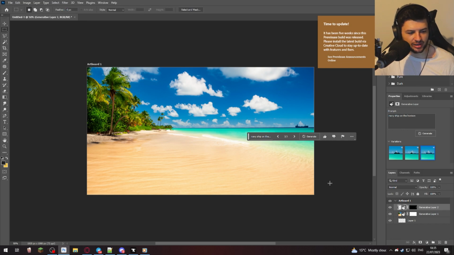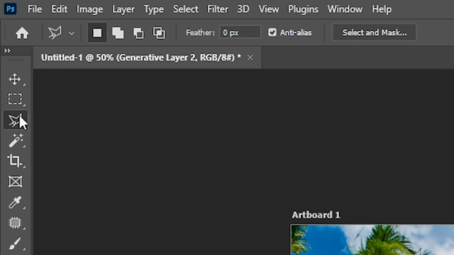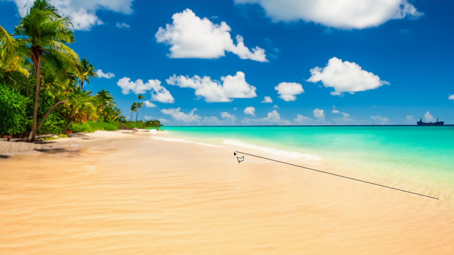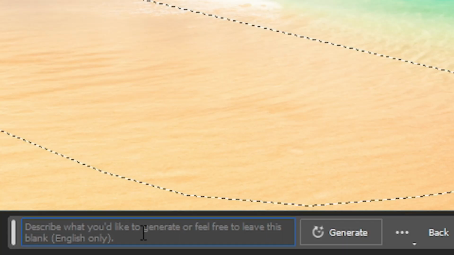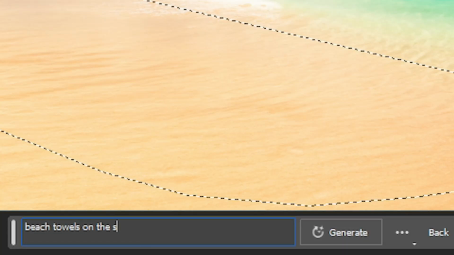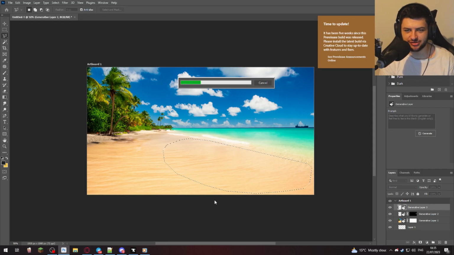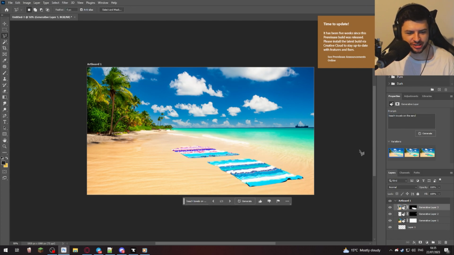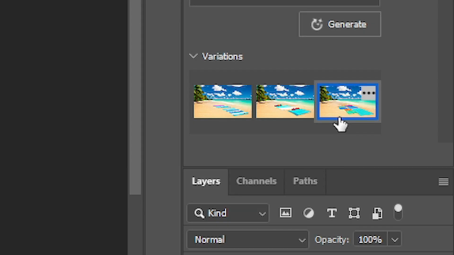Then I want there to be some life on this beach, so I'm going to use the polygon lasso tool now to select an area of the sand over here, just like this. It's not going to be too clean of a selection. And then I'm just going to type in beach towels on the sand. So we're just building the scene right now. I don't really have a plan for the scene. I just want you to see how powerful this is and how it all works. And now it's going to generate a bunch of beach towels on the beach and we can cycle through them.